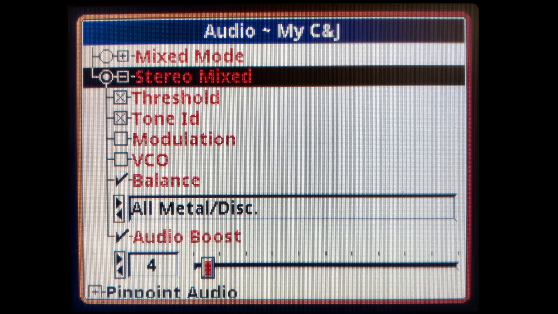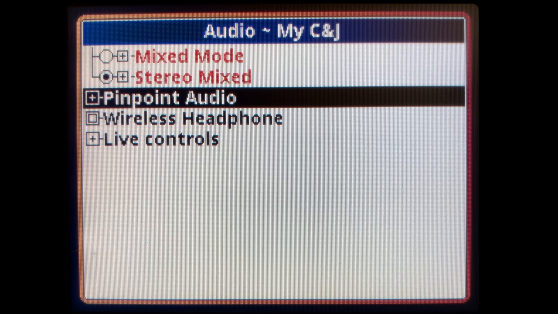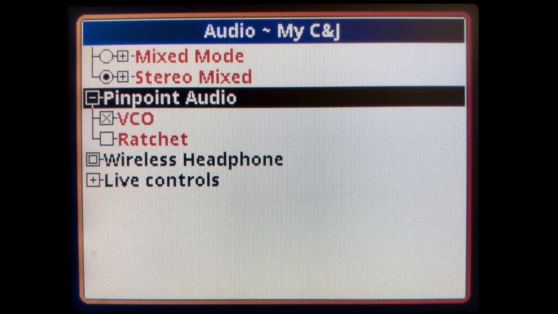Now you should be able to hear discrimination with no threshold in your right ear, and then all metal in your left ear with threshold. Now go to pinpoint audio and put an X in the VCO. This will have VCO on during pinpointing.